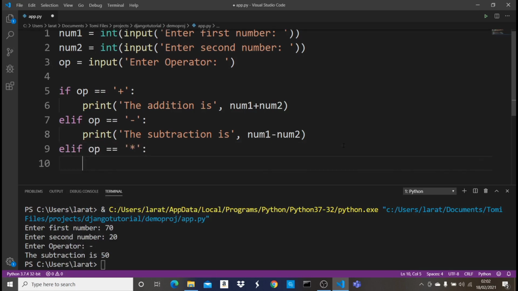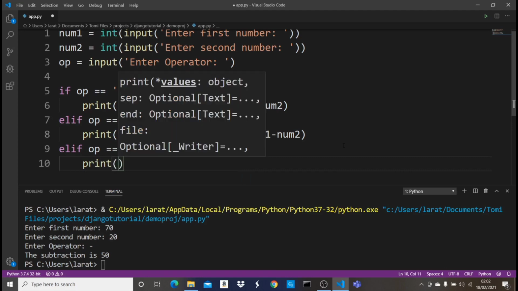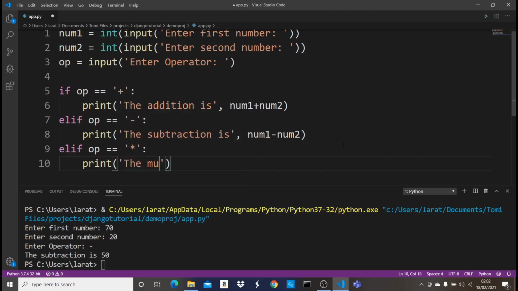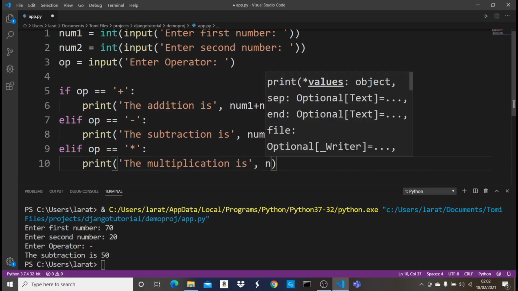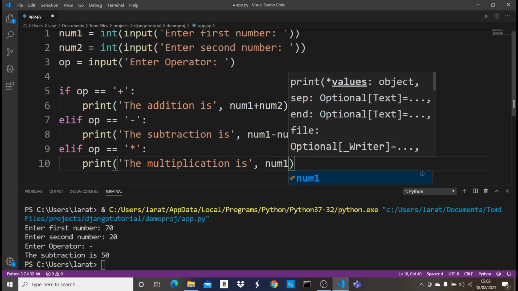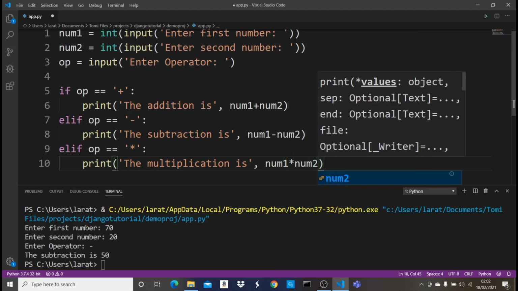So we just say the multiplication is num1 times num2. So that's the basic arithmetic for multiplication.